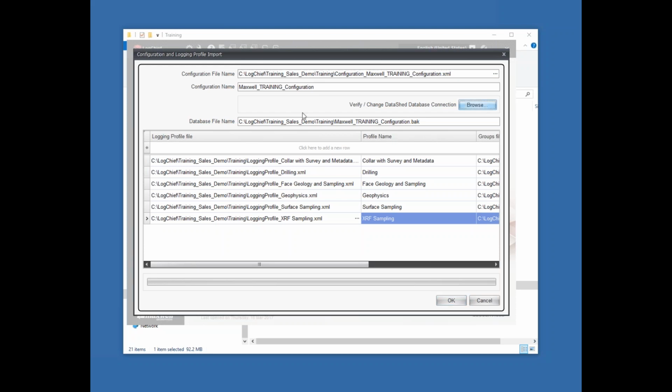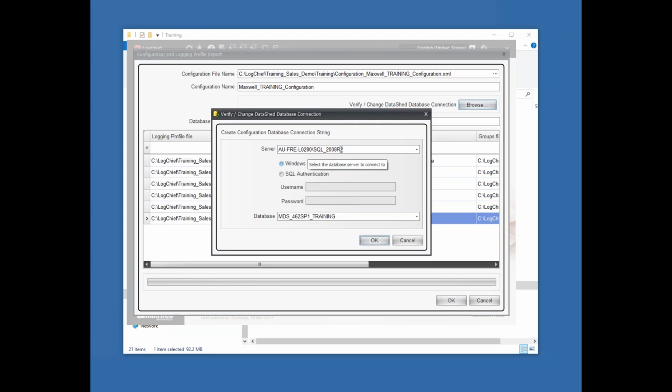In here is your database connection. So for mine, as I'm administrator, I'm 2008 R2. The database I showed you previously is the MDS 462. That's our training one that we have for training purposes. This is for administrator.